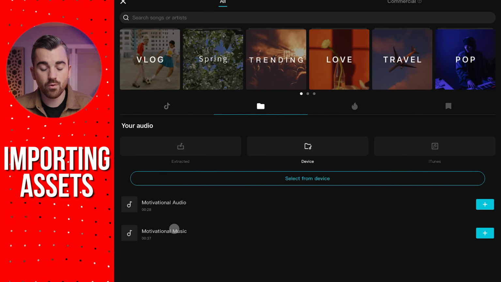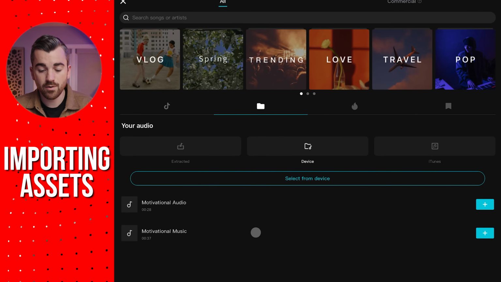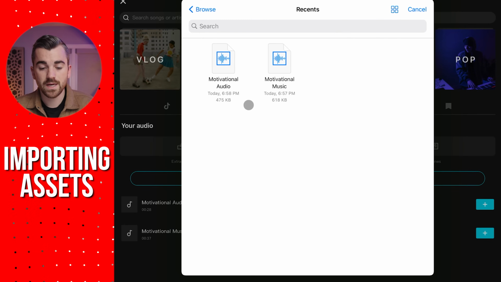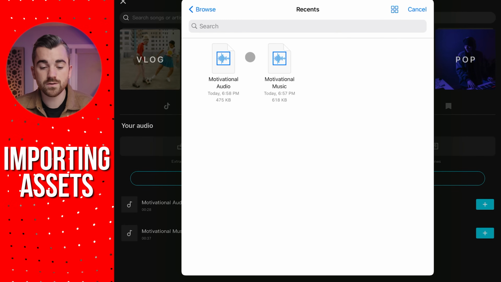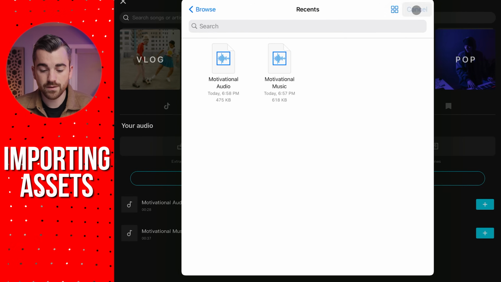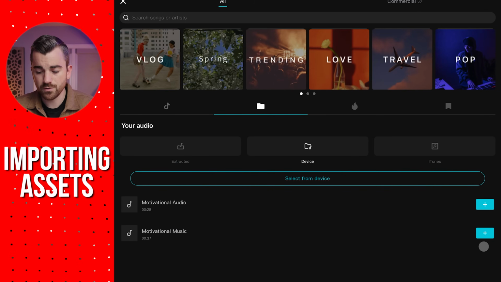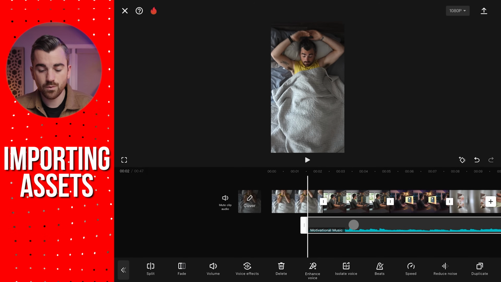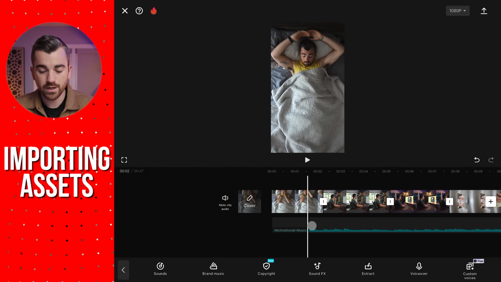Now I've already imported these two songs, so you see them in my library, but if you hadn't imported them already, you would just hit select from device. It will open up your library of files and you can choose one. Now I've already done that. So we will first import the motivational music. And now that just added the song right to where our playhead was. I actually want it at the beginning of the clip, so I'll select it and bring it forward.